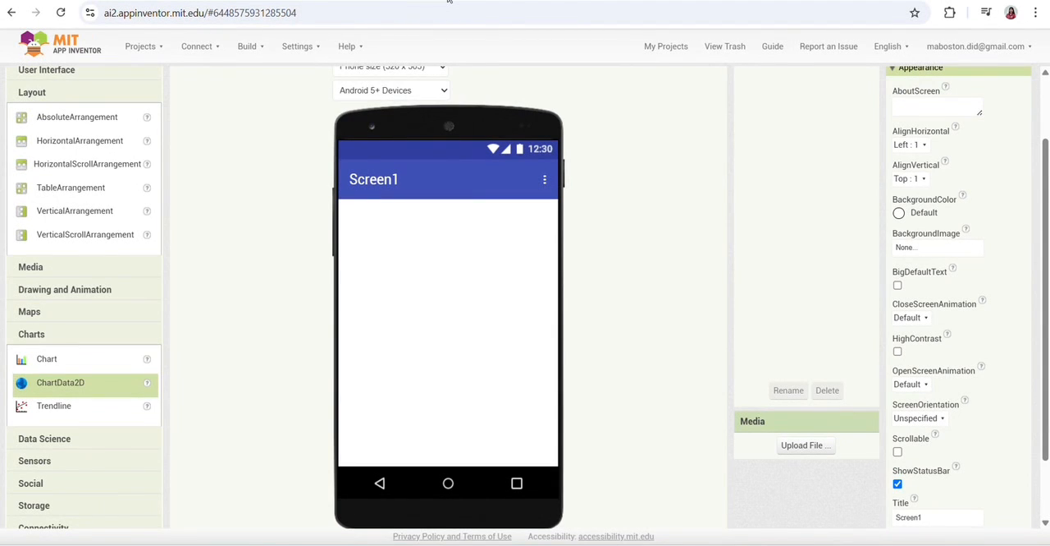Good day, everyone. Our topic for today is how to display a graph or chart in your application using this MIT App Inventor IDE.